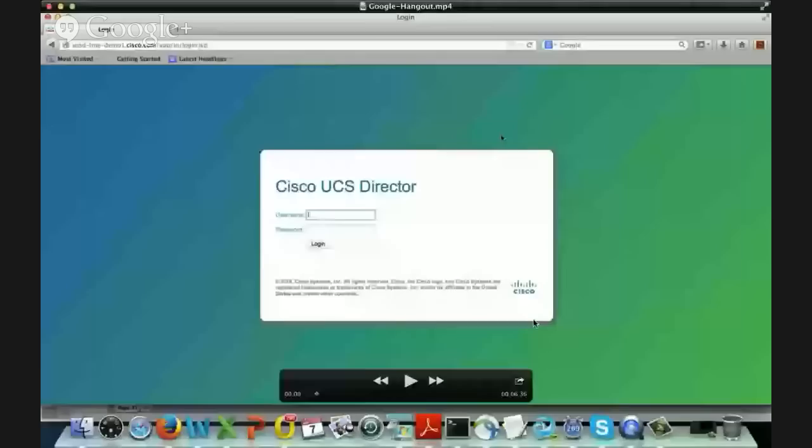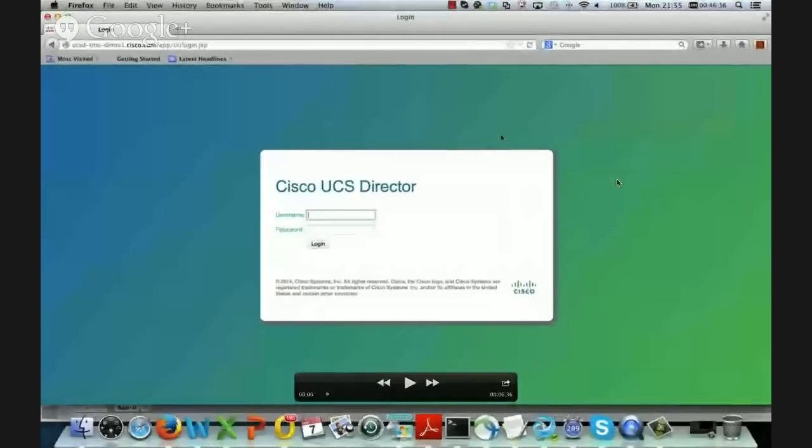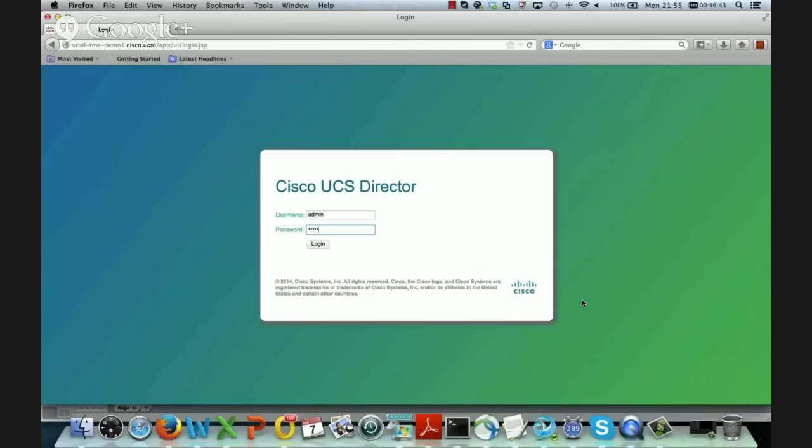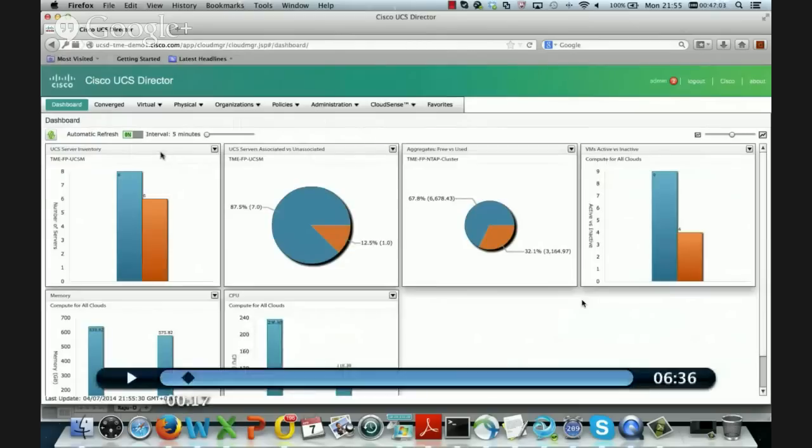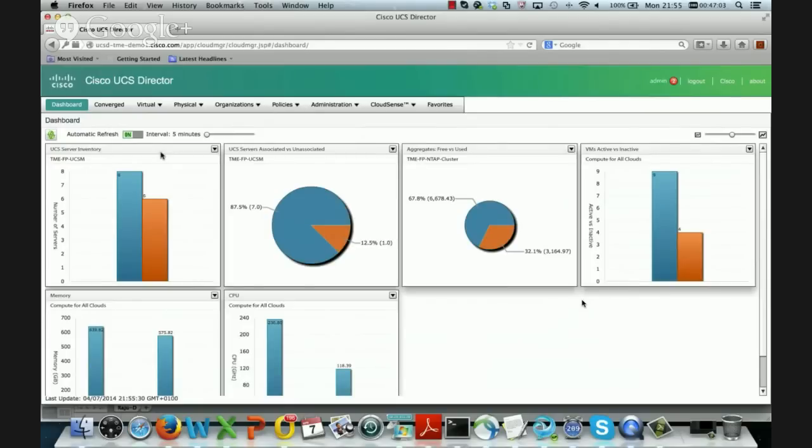Let me share my screen first. In the next few minutes, I'll walk you through how UCS Director provides simplified unified management. UCS Director provides a web browser-based management interface. Here, I'm going to log in as an administrator. When you click on the login button, it launches the admin portal of Cisco UCS Director. On the top menu, you can see the dashboard, converged, virtual, physical, and other top-level view menus through which you can manage your converged infrastructures.